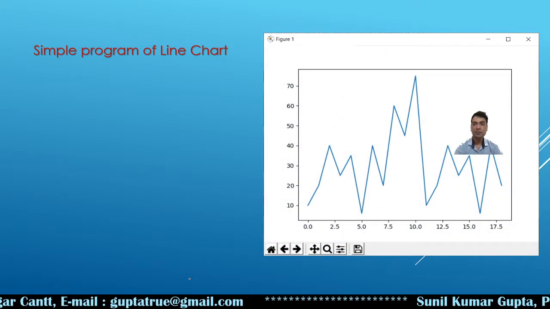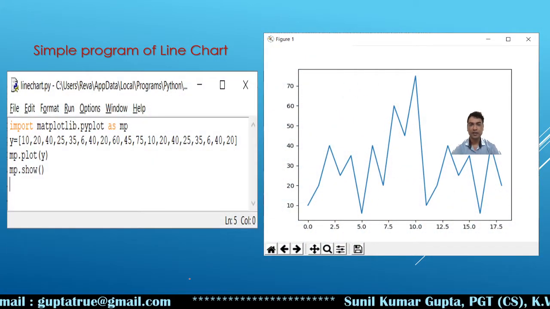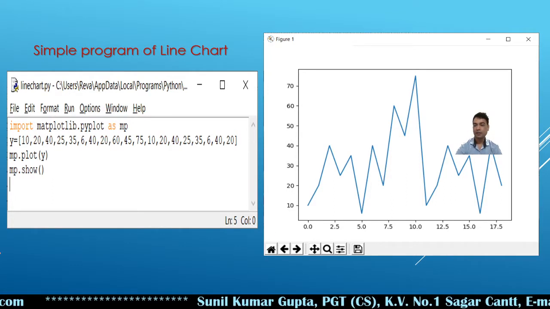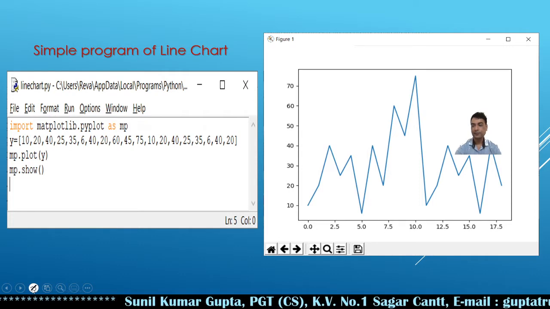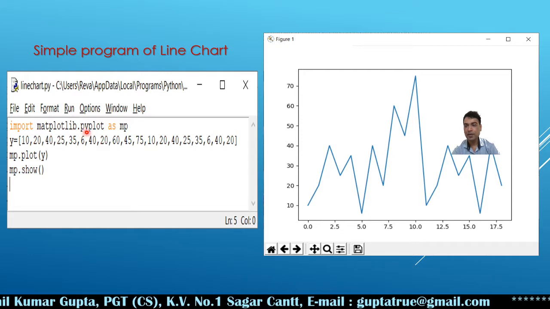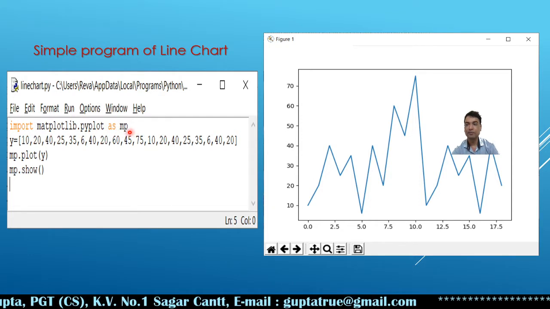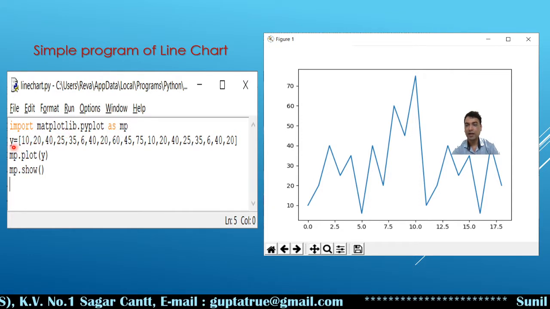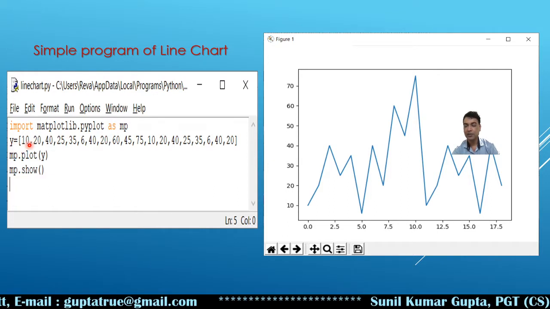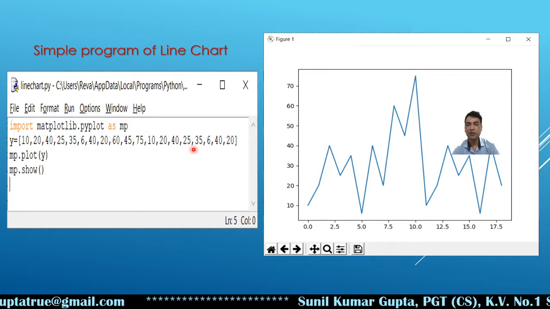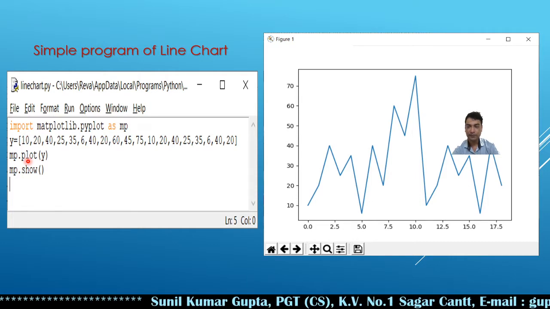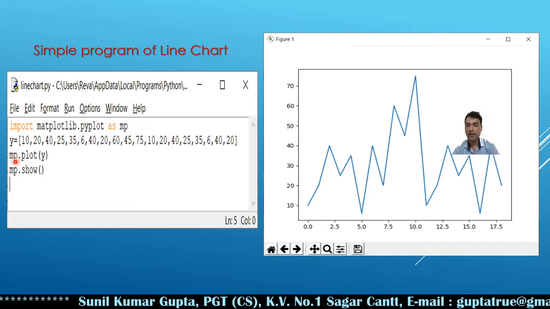Now this is a simple program of a line chart. Here is import matplotlib.pyplot as mp. We have imported the library. Now I have taken some observations in the variable y in the form of a list. These are the values I have mentioned here. Now there is a function plot. You can use the plot function to draw the line chart.